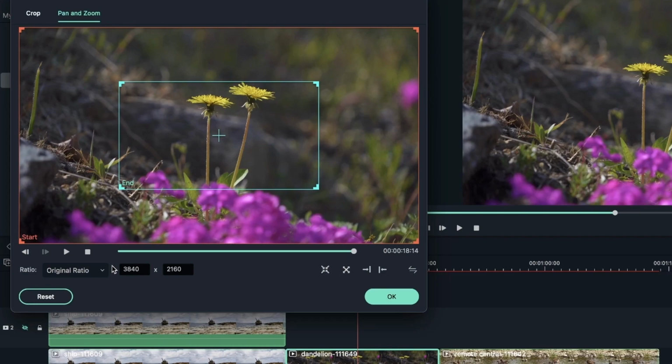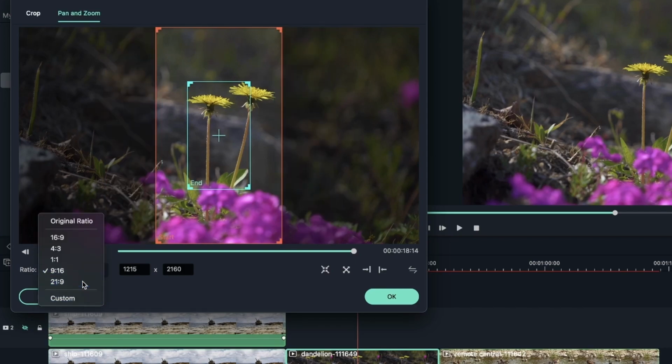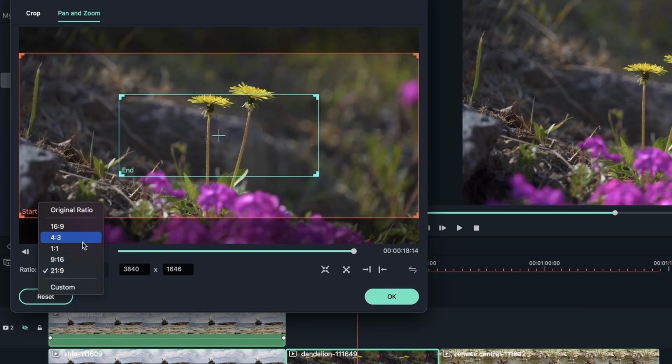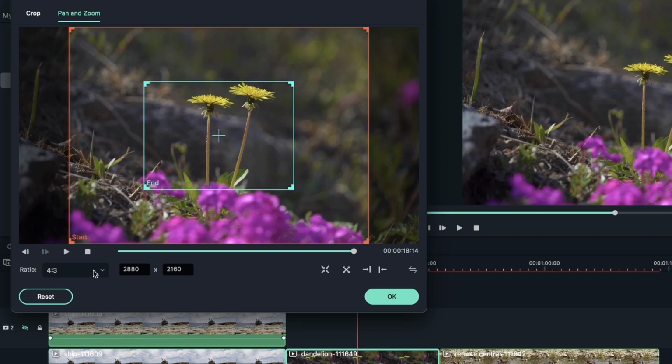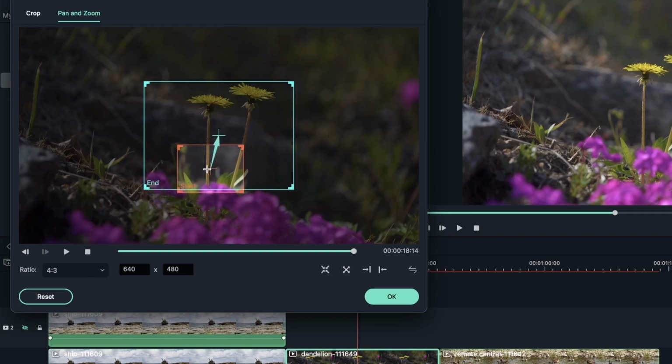So similar to the crop panel, we can choose our ratio. Right now we are on the original ratio, which is what our video originally had. But again, you can go for square, a vertical shot, cinematic one, or a 4:3. Or just type in something you want. Okay, so we have this tiny box now. You can just type in whatever you want. I'm going to reset mine.